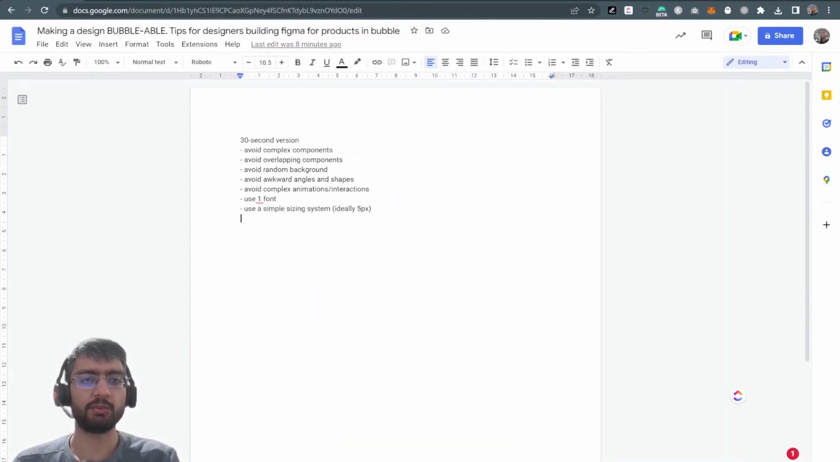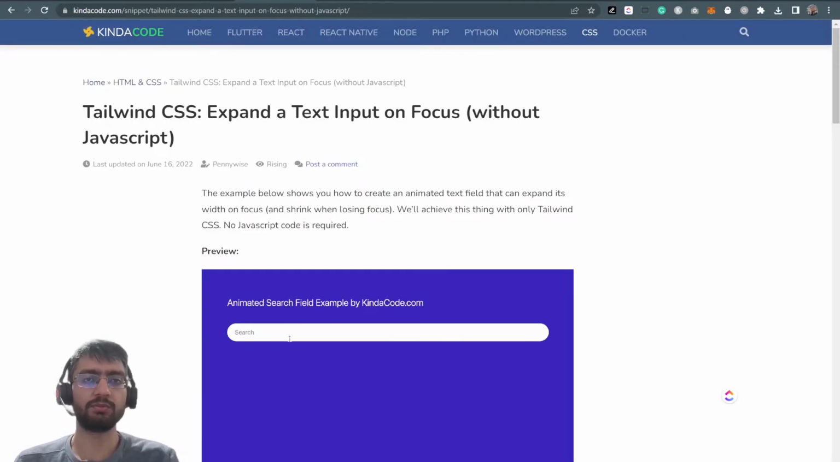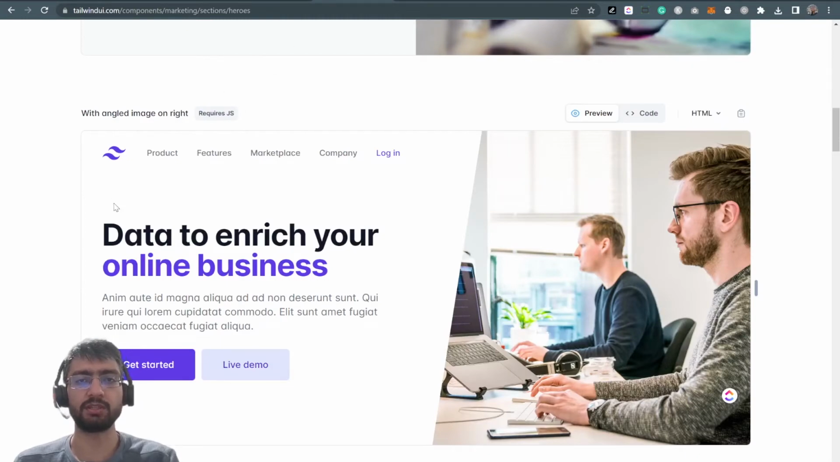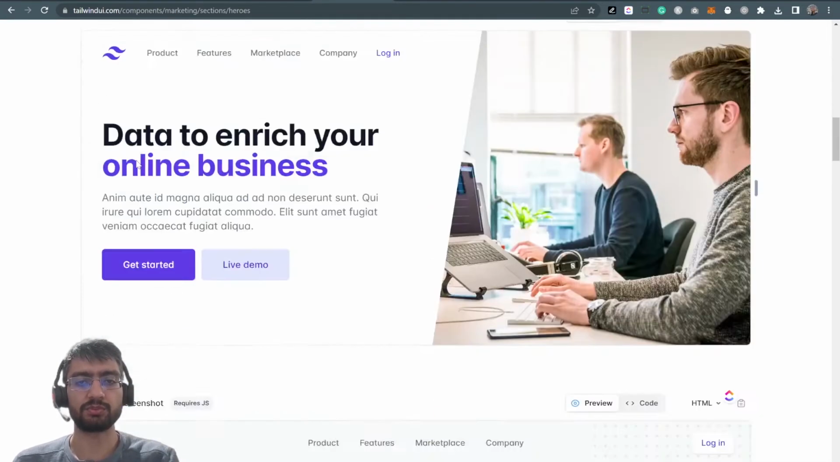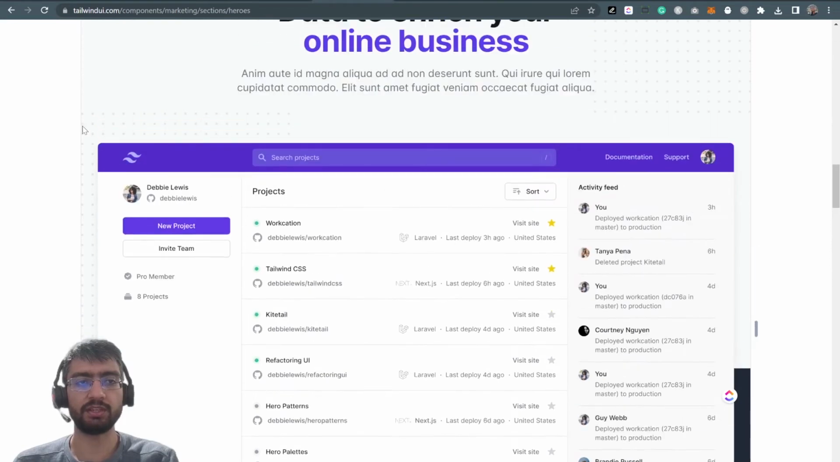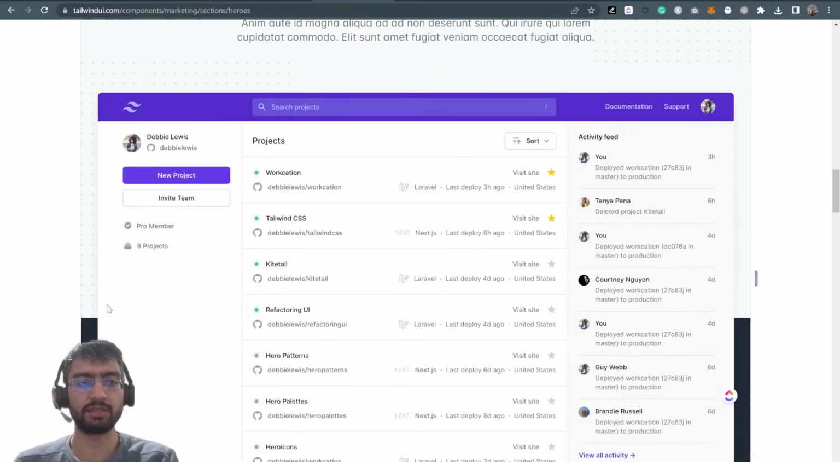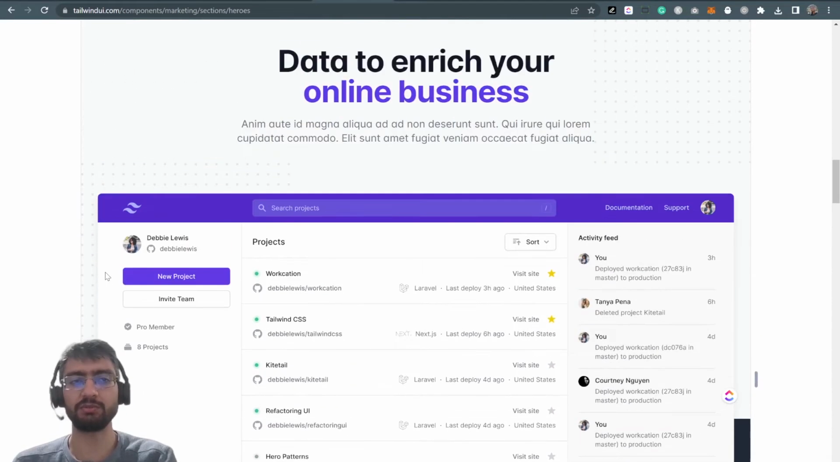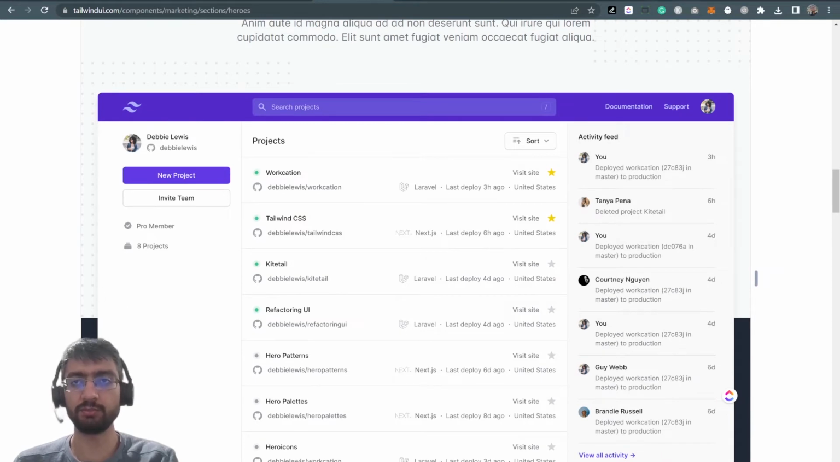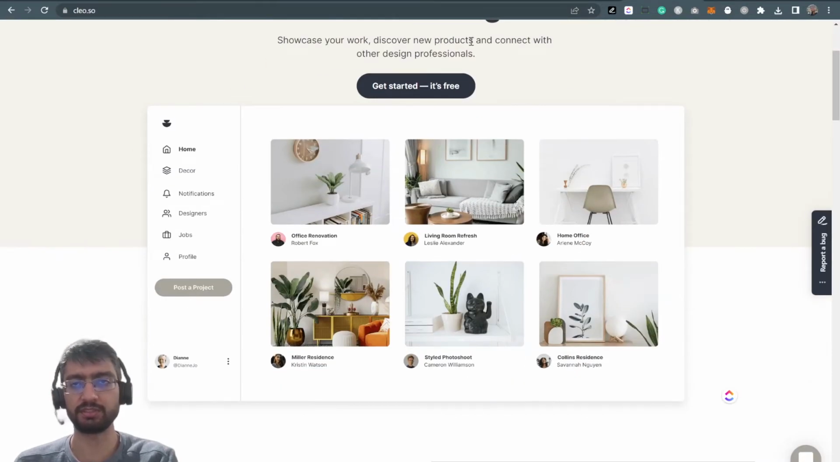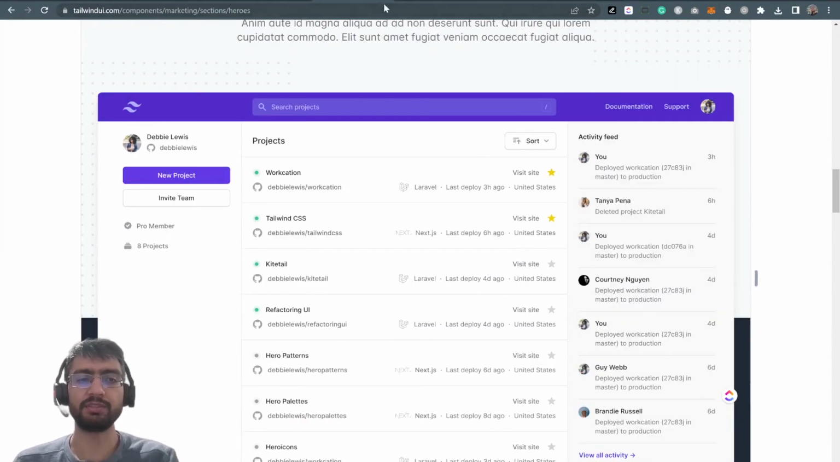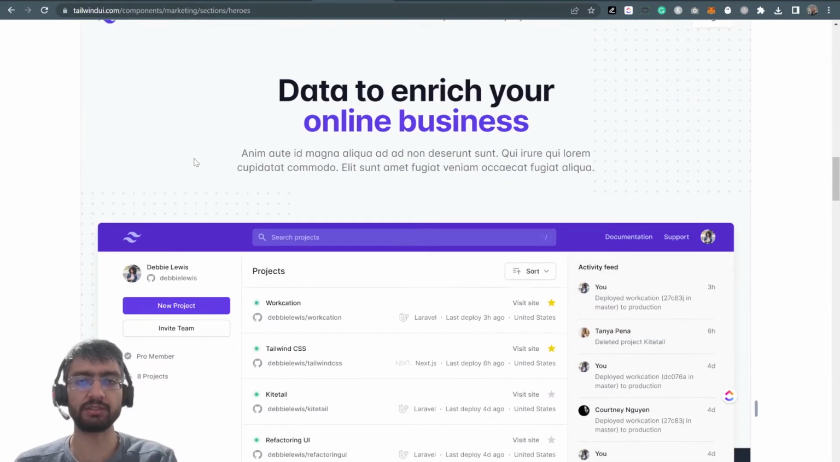So next step, avoid overlapping. See how this design overlaps. It's a bit tricky, especially when it comes to responsive. Doable. We've built this. It just takes time. So everything is usually doable. The fact is what's easy within time, cost, budget, everything.